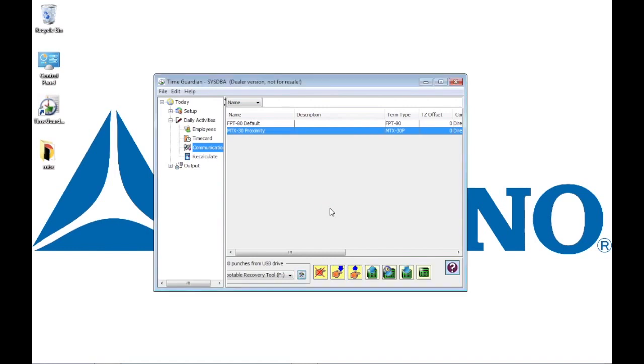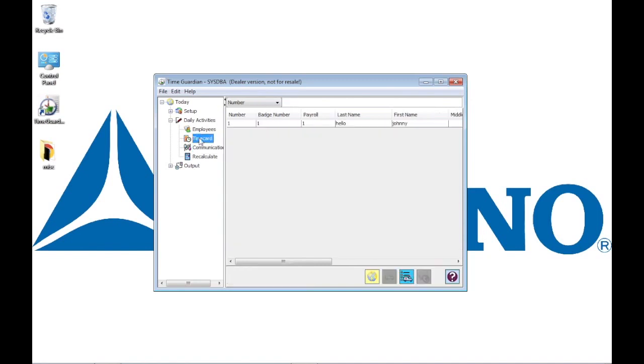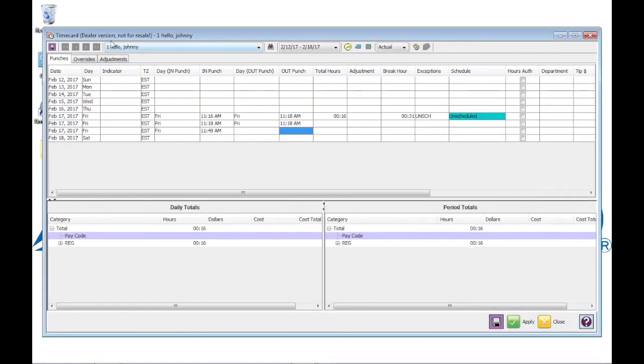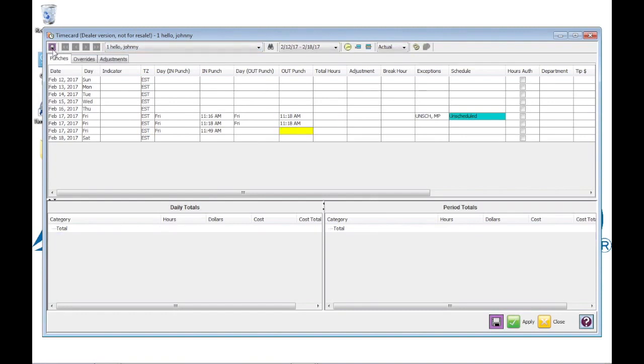After communications or polling, you may view an employee's time card for review or editing. To add hours, simply enter more punches in the yellow boxes and save.